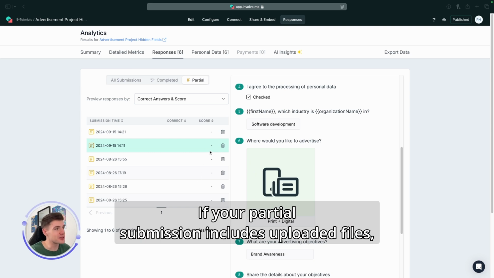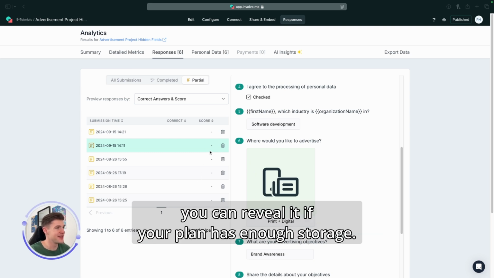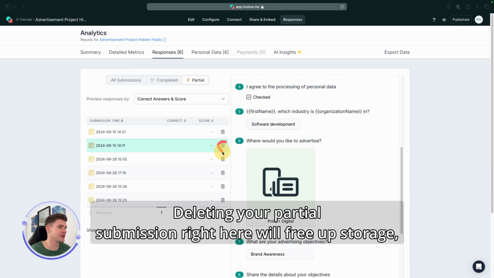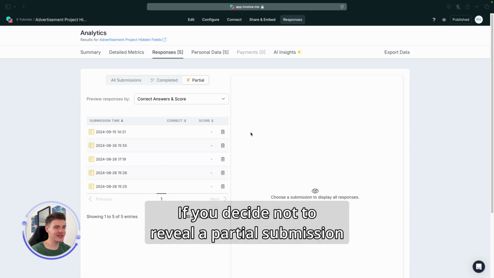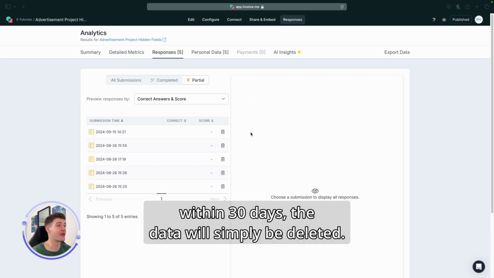If a partial submission includes uploaded files, you can reveal it if your plan has enough storage. Deleting your partial submission, right here, will free up storage, but the reveal will still count towards your submission limit. If you decide not to reveal a partial submission within 30 days, the data will simply be deleted.